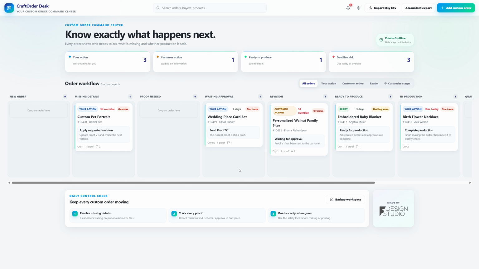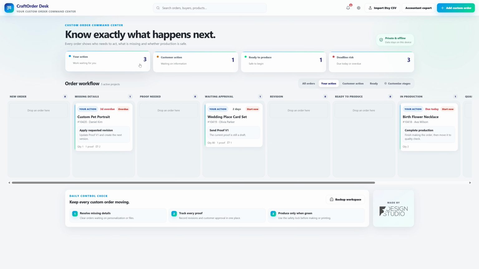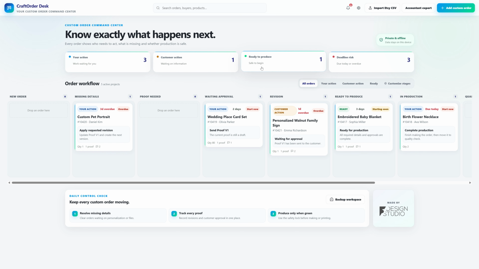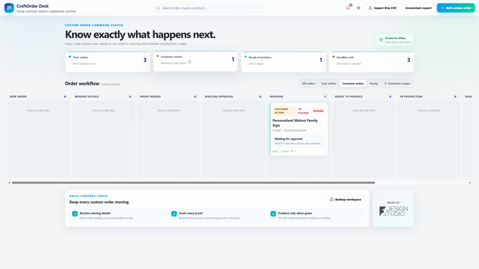Let's begin with the dashboard. This is the screen I would check at the beginning of each working day. Up here, we have 4 quick summaries. The first one shows orders that require an action from you. These are orders where you may need to prepare a proof, confirm some information, start production, or complete another task. Next to that, we have orders that are waiting for the customer.